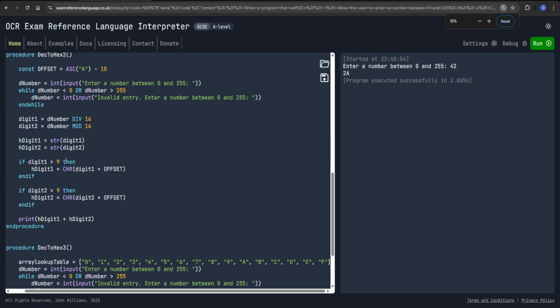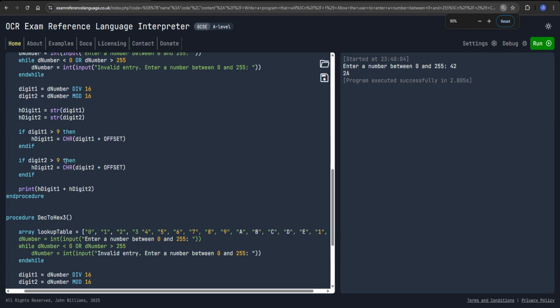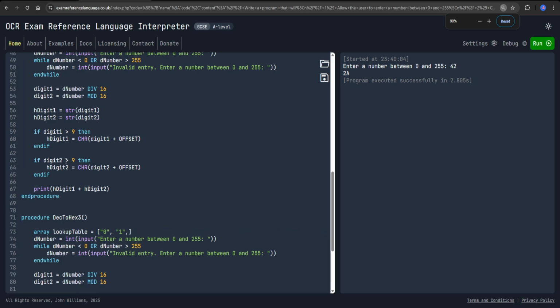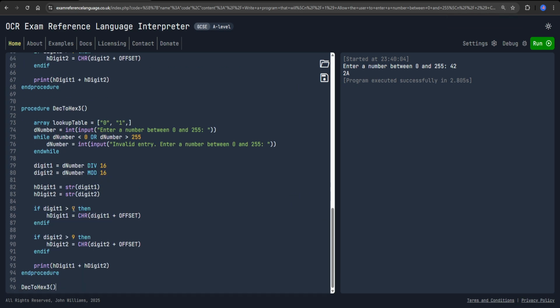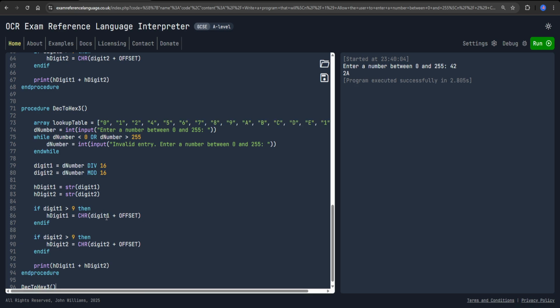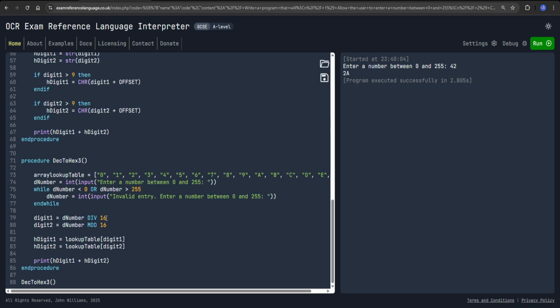I'm going to just take that back to where it was. Let's just double check that's running again. 42.